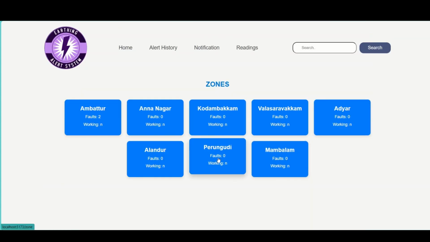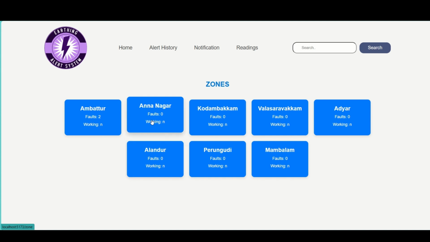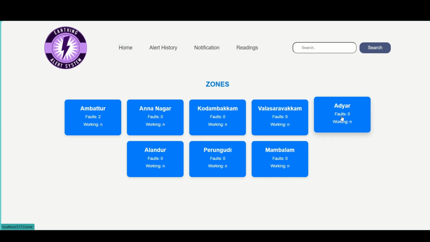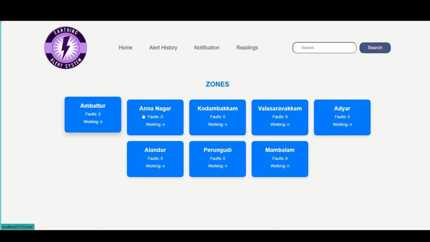We have Ambattur, Annanagar, Kodambakkam, Velachery, like 8 zones, in which for our prototype we have just fitted some errors in Ambattur. We also have alert history, notification reading, and we have a search bar to search zones. Let us enter into the Ambattur zone to see the further things.